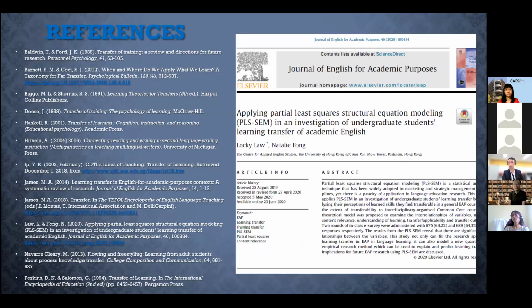Okay. So now, if you want to know more about learning transfer and the mechanism we have used to measure learning transfer, you can reach the paper published by Dr. Lockie Law and Dr. Natalie Fong. You can also refer to the references on the left.